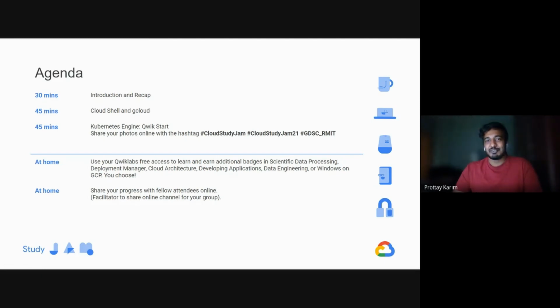We're going to start off with an introduction and recap of the last workshop. And we're going to take 45 minutes to explore the Cloud Shell and G-Cloud, and another 45 minutes to look at the Google Kubernetes Engine for Google Cloud. So do share your photos on LinkedIn or on social media with the hashtag Google Cloud Study Jam, Cloud Study Jam 21, and do tag us at GDSC RMIT.